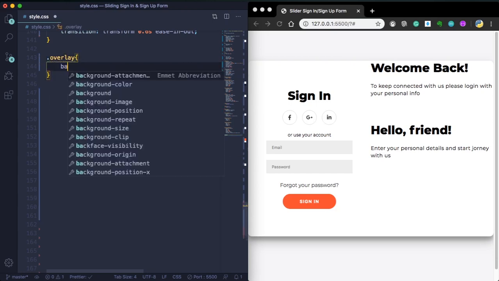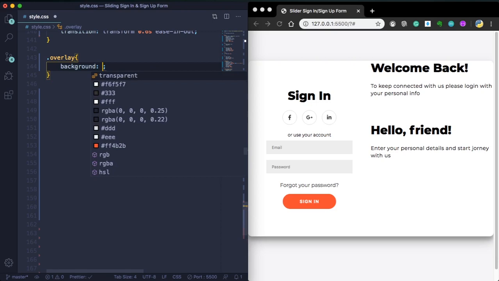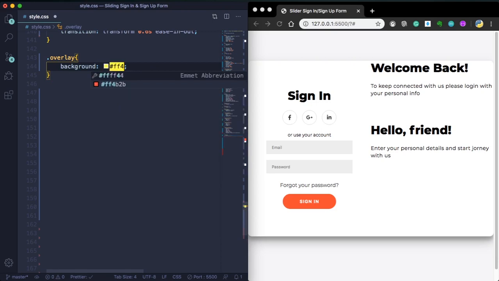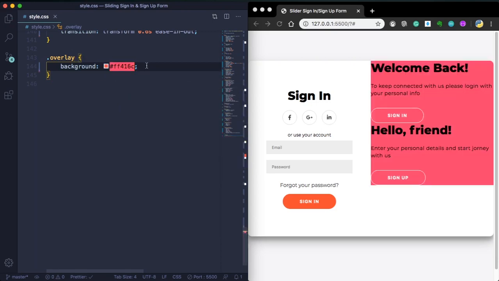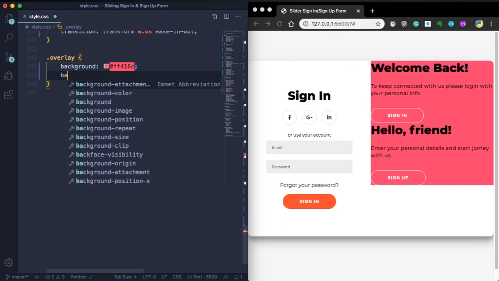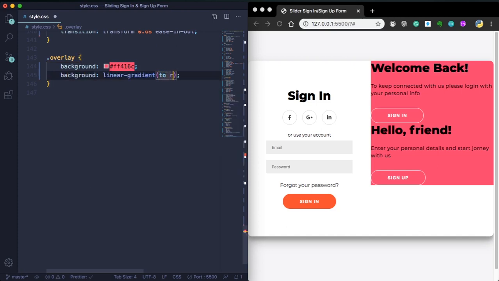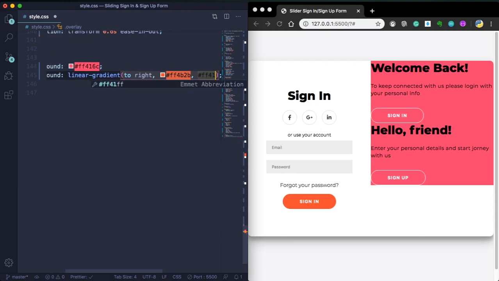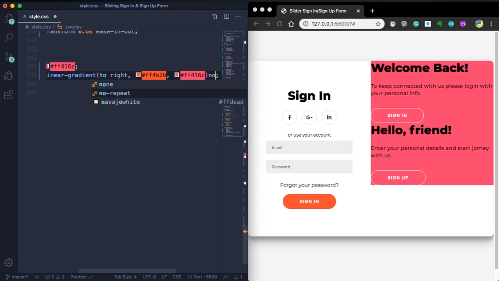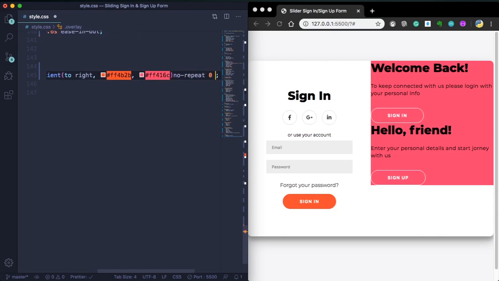Let's do the overlay class. Let's choose this background. We are also going to have a linear gradient, okay? It's going to be to the right. Let's choose this color here. It's going from this one to the second one, okay? No repeat. Cover.